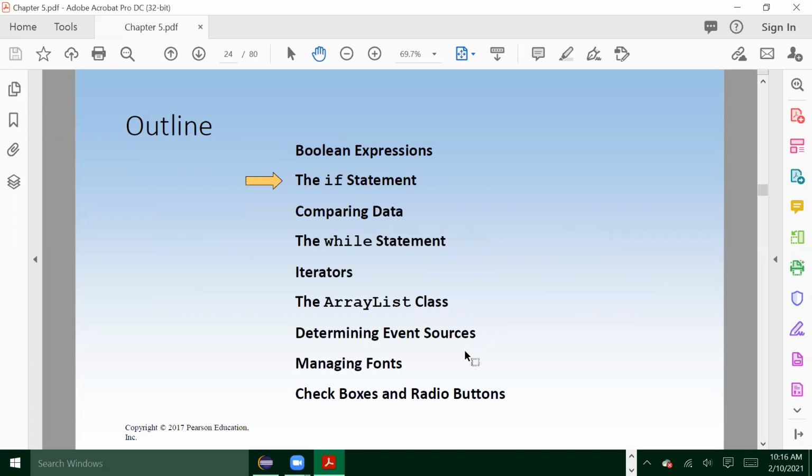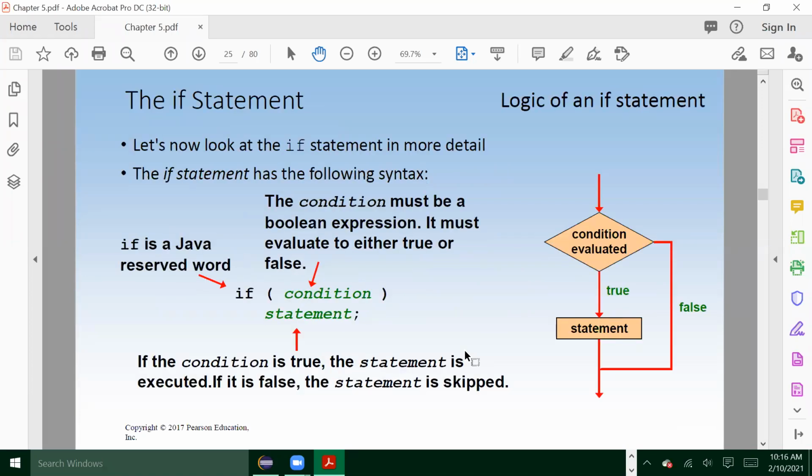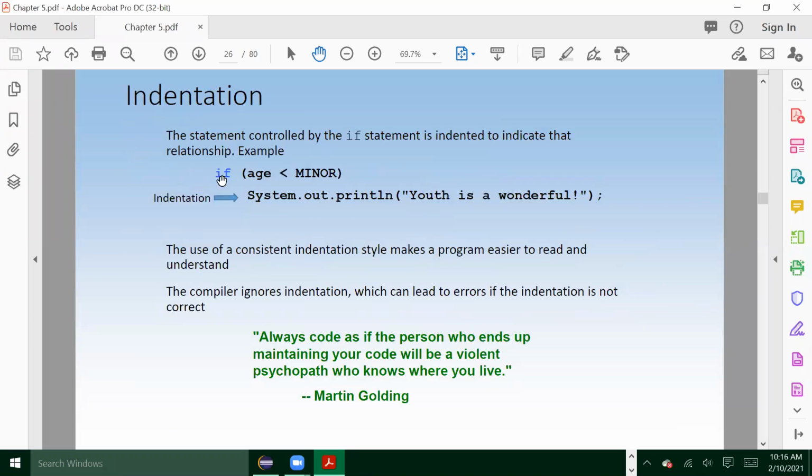The if statement. This is actually exactly the same as in Python, except the syntax. I already talked about the syntax. Parentheses for the condition, no colon after the if condition. That's the difference. So if you look at this, if and then parentheses, the Boolean expression, and then System.out, your statement.